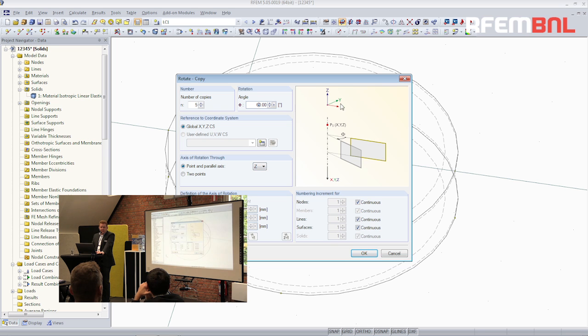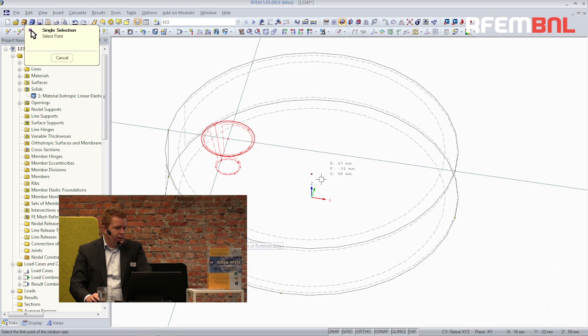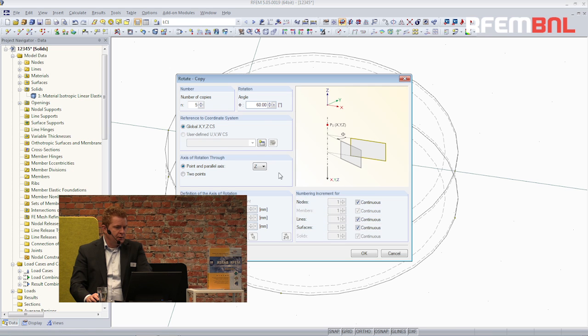I have to define the axis of the rotation. You can always look at the picture here if you are unsure of what to do. So in this case, set is okay. Just click on the point here. That is some point here. I will use this origin node, like that, and I say okay.